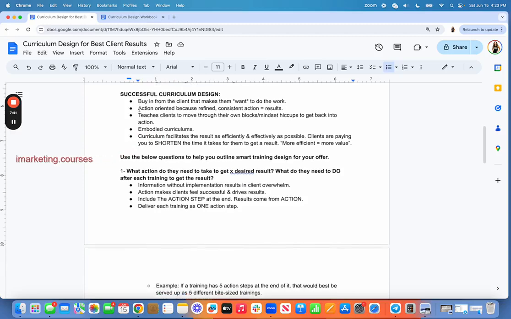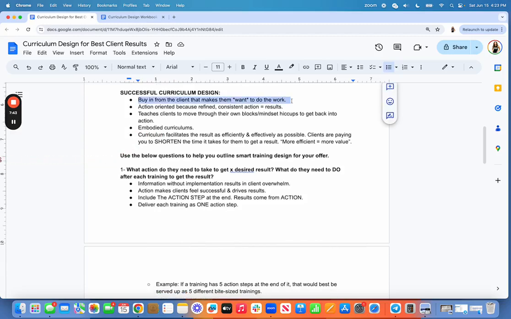So successful curriculum design is going to get buy-in from the client that makes them want to do the work. So they're self-motivated. They're self-motivated to want to go take the action because they understand the why behind it. We're going to talk about this. Action-oriented curriculum, because refined, consistent action is what actually gets clients results in any transformation. That's what it comes down to.